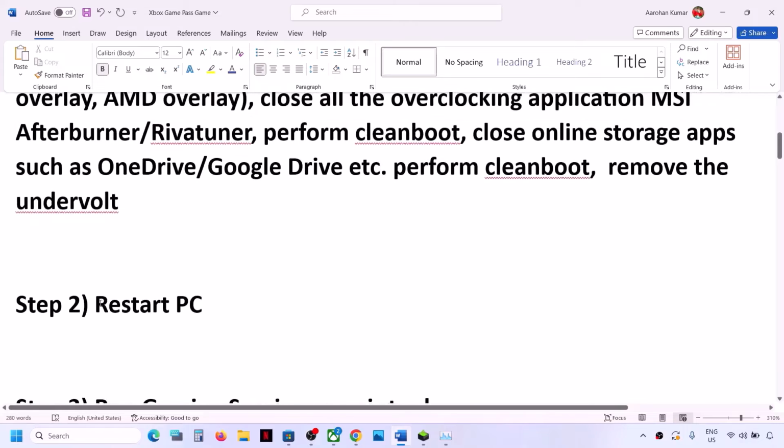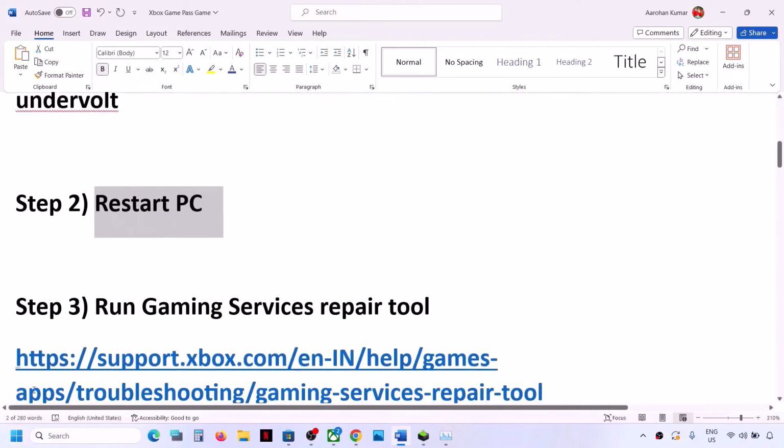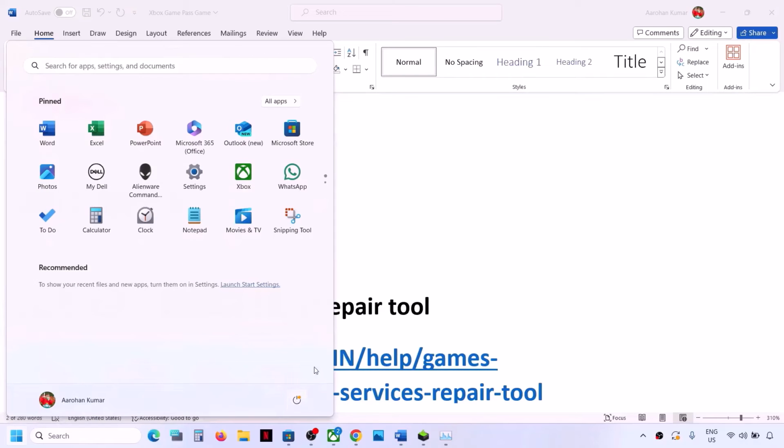Next step is to restart your computer. If nothing is working after trying all these, then restart your computer once, and after the system restarts you can launch the game and then check.